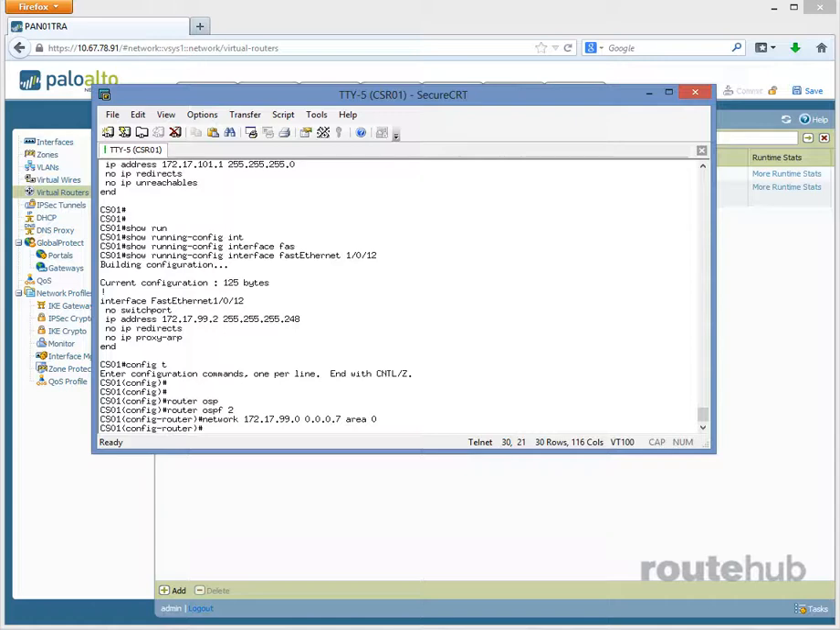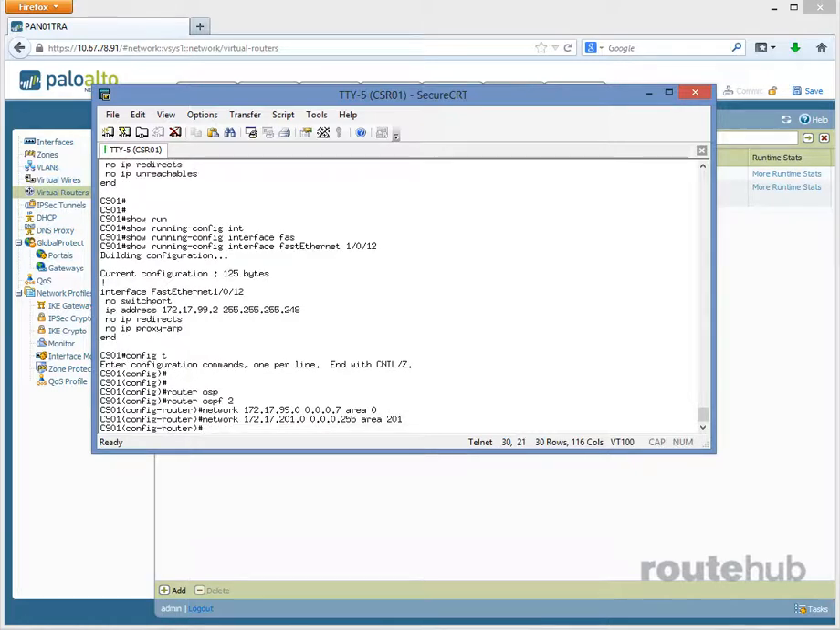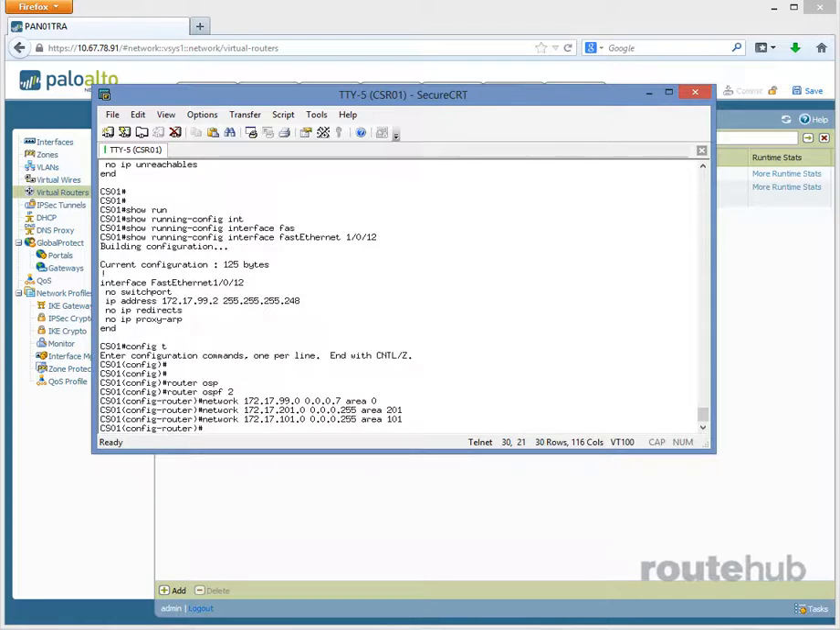Okay, now we will add our server farm network. So that will be network 172.17.201.0 and a class C wildcard mask. And that will belong in area 201. And finally, we'll add our user network into area 101, with our wildcard mask and the area. Great. So we're done with that.